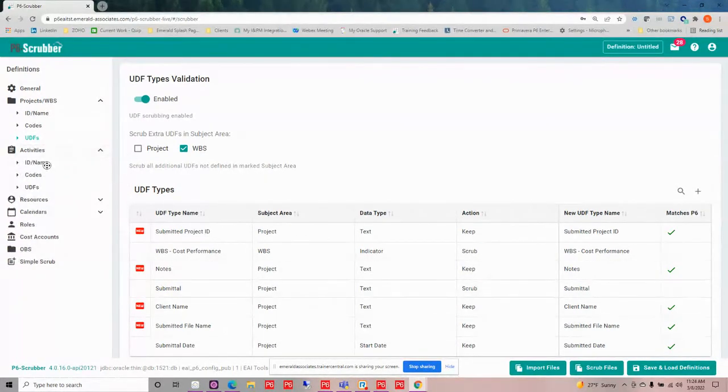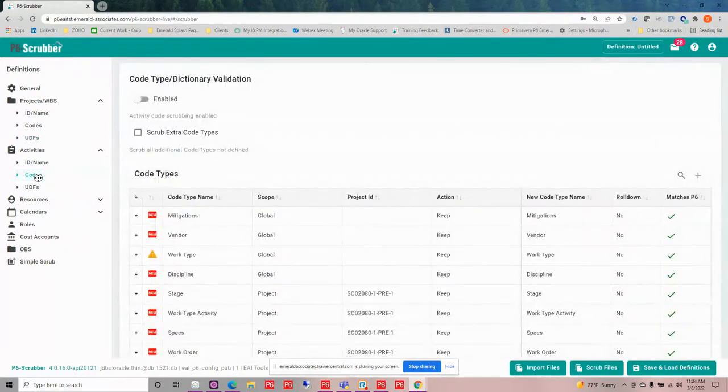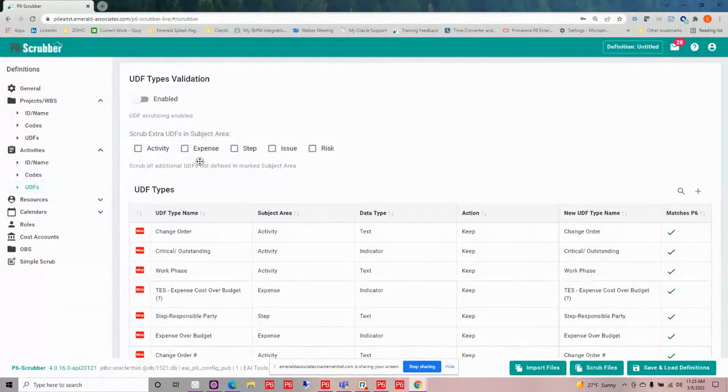Now I can do the same with, of course, my activity codes. And my activity codes are going to show me what scope those are under. And I can decide what I want to do with these as I go along. Same as the project codes. But I do have that added layer of showing me those project codes that are involved. UDFs work the same, except we have a few more subject areas that we can decide how we want to deal with.